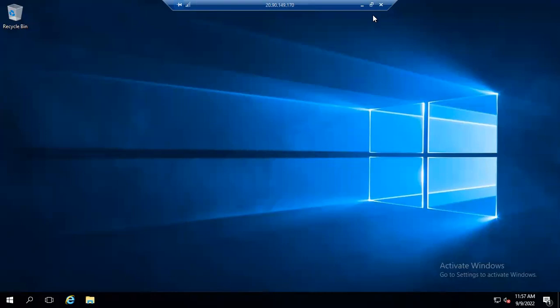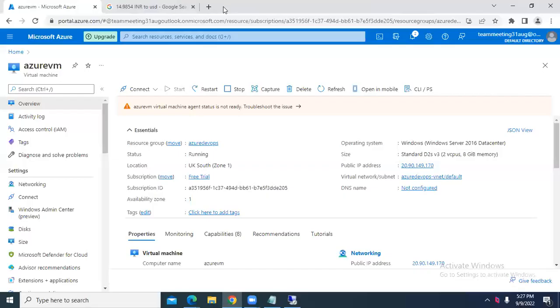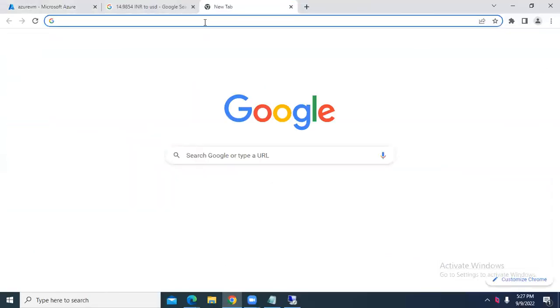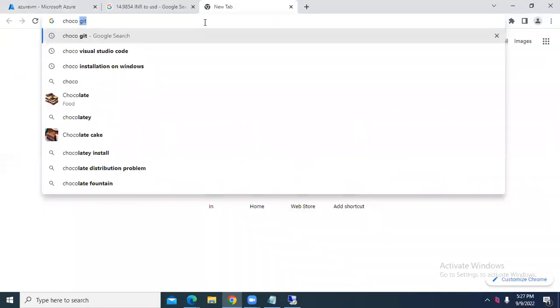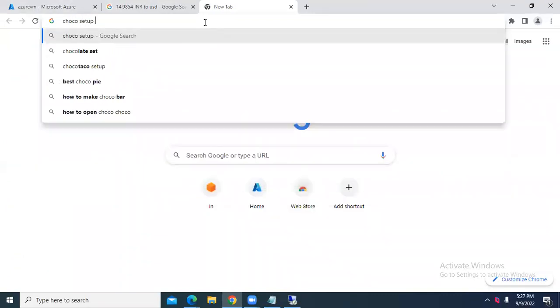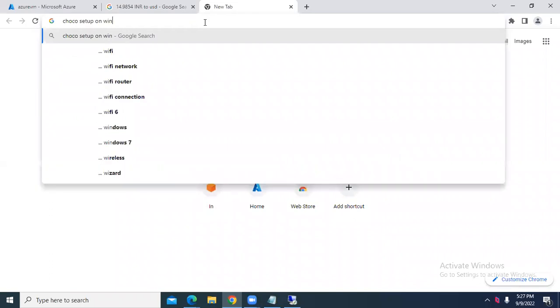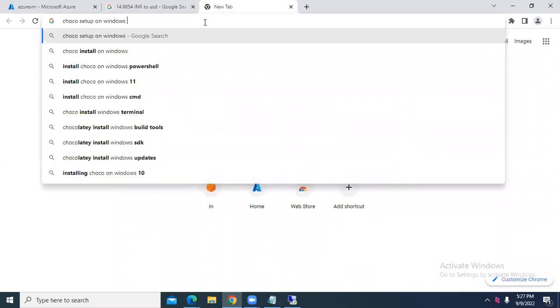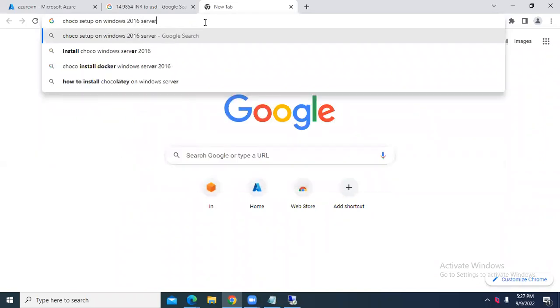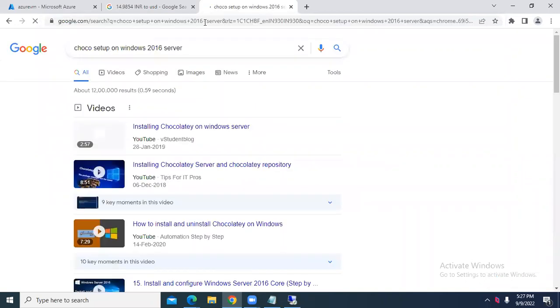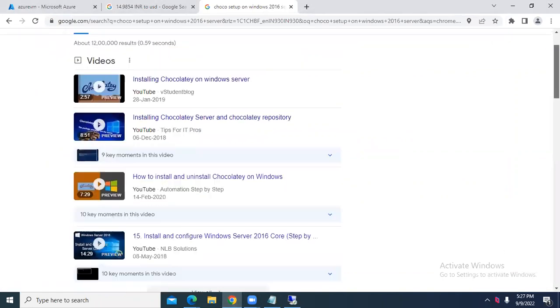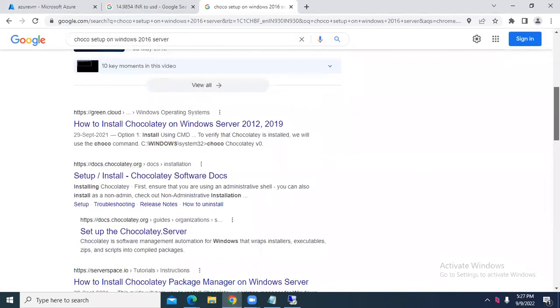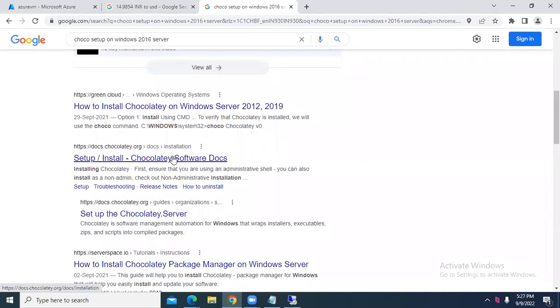Just a minute. Let us minimize it. Search like this: Choco setup on Windows 2016 server. This is my... right. Take this link.